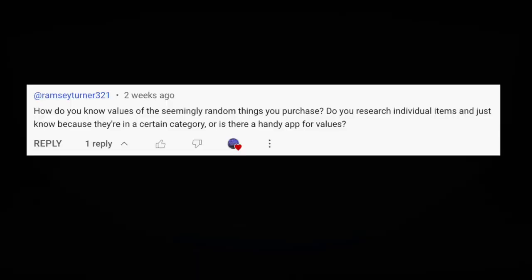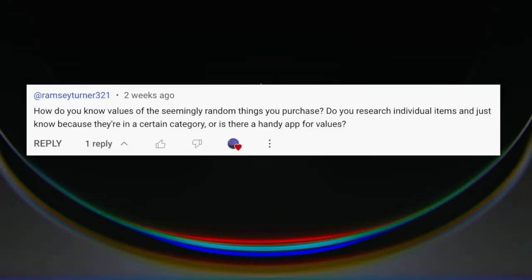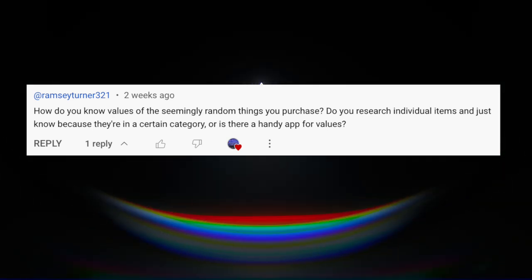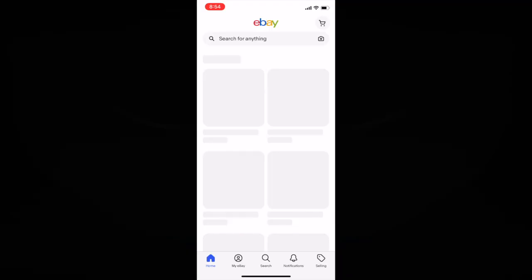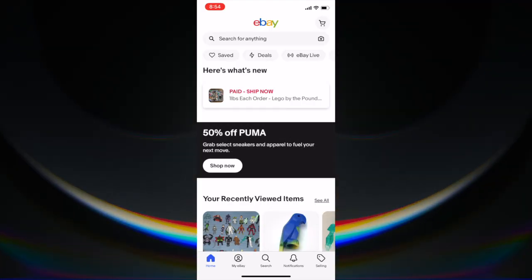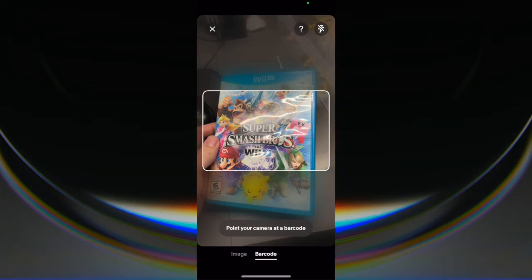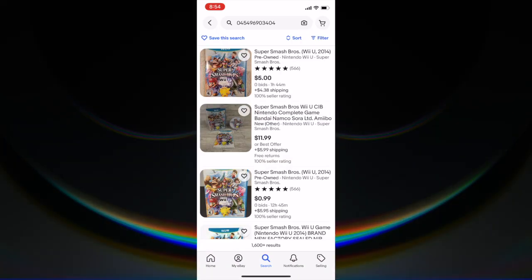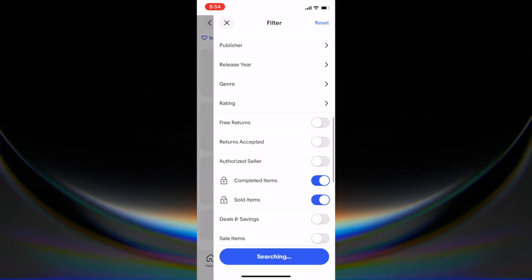So this first one is, how do you know the values of the seemingly random things you purchase? Do you research individual items and just know because they're in a certain category, or is there a handy app for values? Here's easy peasy, lemon squeezy. I'm gonna even screen record it for you. Just go into your eBay app, type in what you're looking for, or scan the barcode, and filter sold and completed, and then it can show you exactly how many have sold and for what price they have sold for in the past.